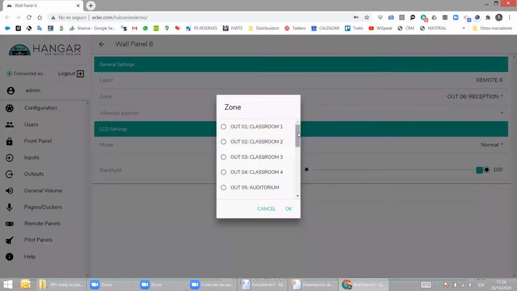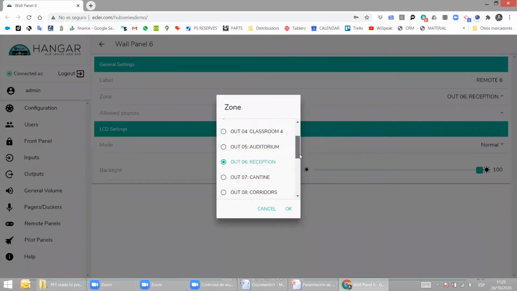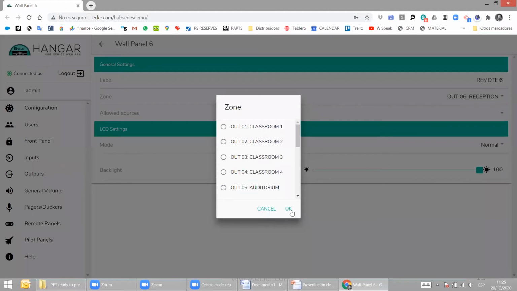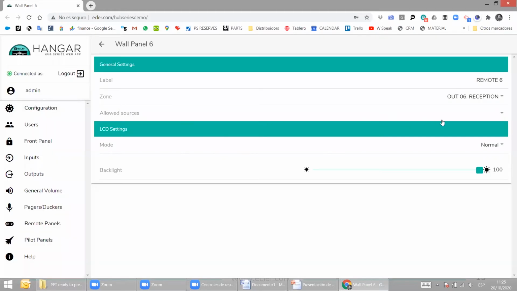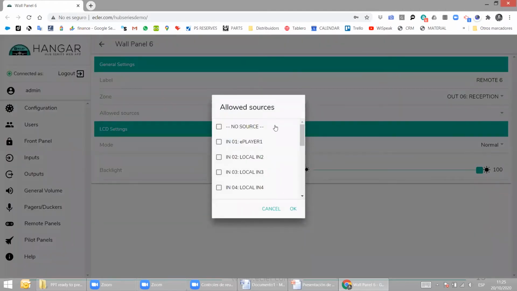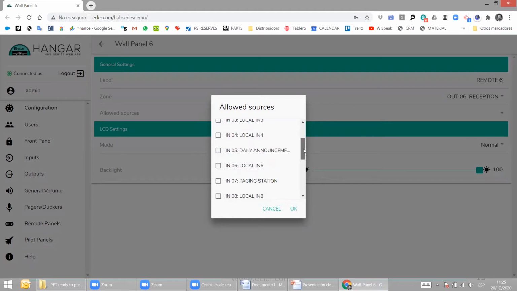We would inform what zone it is targeting, and what sources are allowed to be played in that zone. What are the options of source selection? No source, ePlayer 1, and a local source.